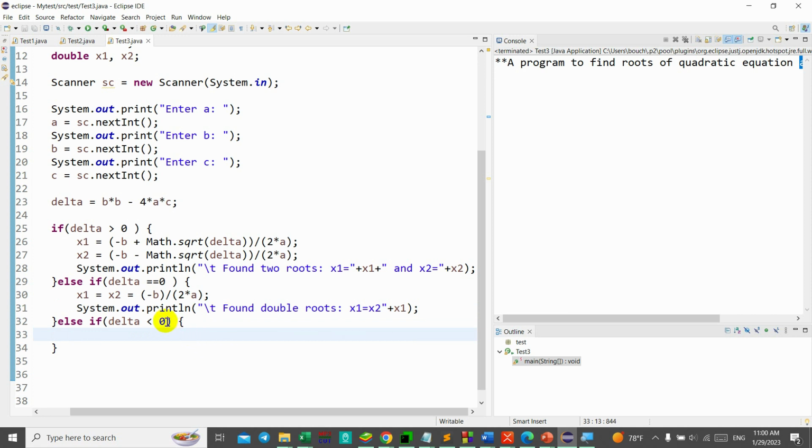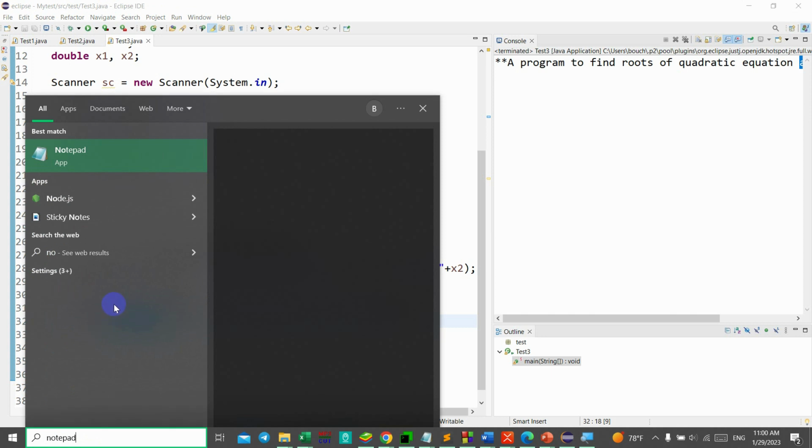However, for delta less than 0, what you should do is just display the complex number without finding the real x1 and x2, which depend on the variable i, right? So basically we know i square is equal to -1 in complex numbers. So for the rule in here, you can do something. Let's say add a box here in order to explain.